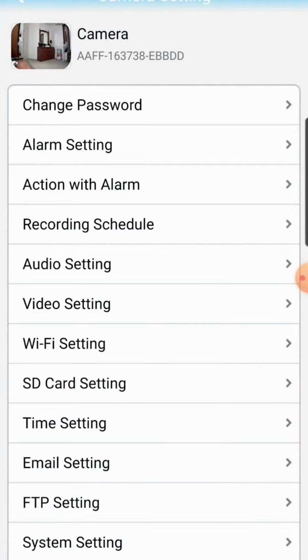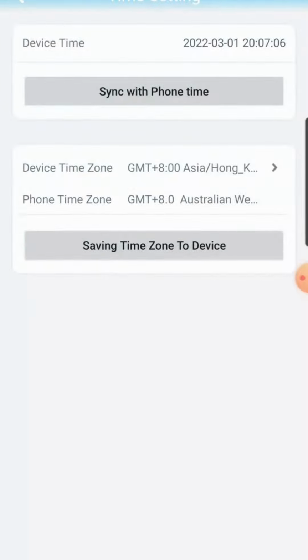Next is the time setting. Select the time setting. Particularly if you have purchased a camera and you're outside our time zone, which is here in Western Australia, it's important that you sync your camera with your phone app up the top, and you'll see the time come in at the exact same time as your phone or your own time zone.